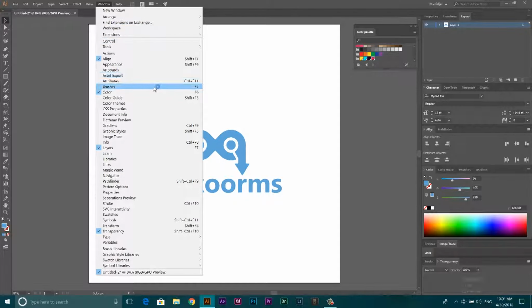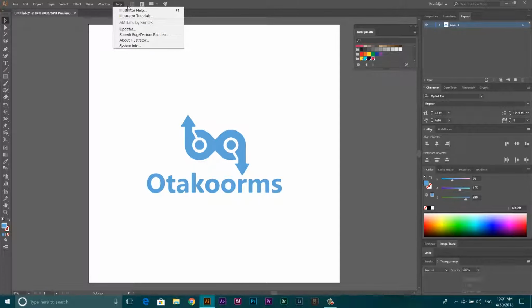Window is like I did in the previous episode, I guess, or the first episode. No, the second one. The second one, adding panels, deleting panels, like everything that you see here is controlled from this one. Help is where you get help or tutorials from the Adobe Creative Cloud. Also, you can submit a bug or feature, if you want to add a feature or something.